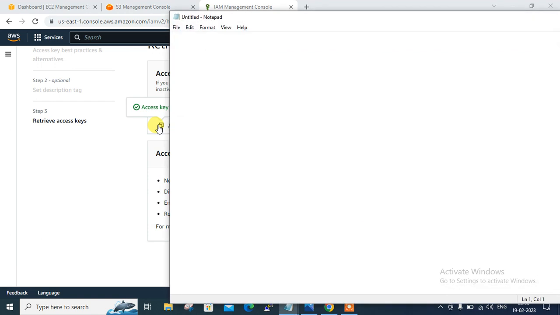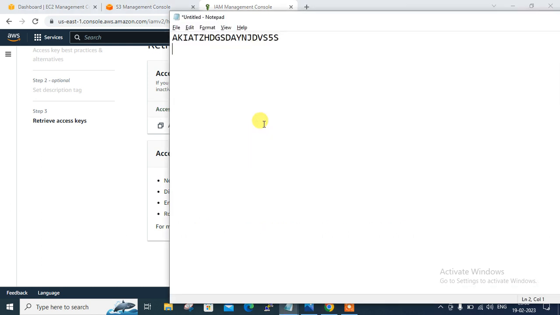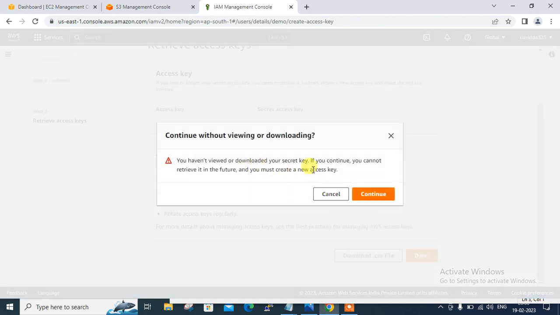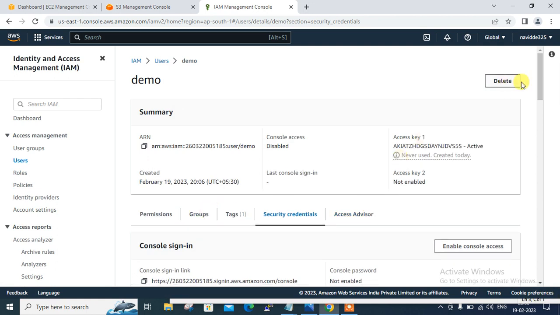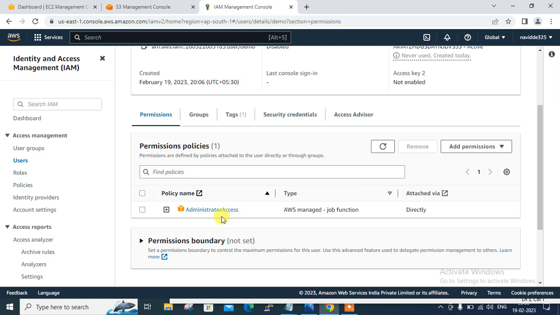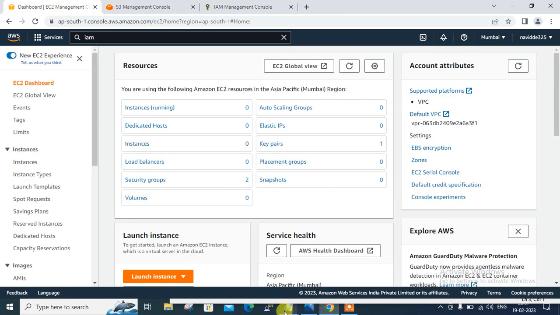So I'm opening a new tab, a notepad file here. This is my access key, and then I'll copy both my secret key and access key. Okay, now I'll say done. Are you sure to continue without downloading? Yes, continue. So here I have successfully created one user, the name is demo, and currently you can see that the permission is administrative access.